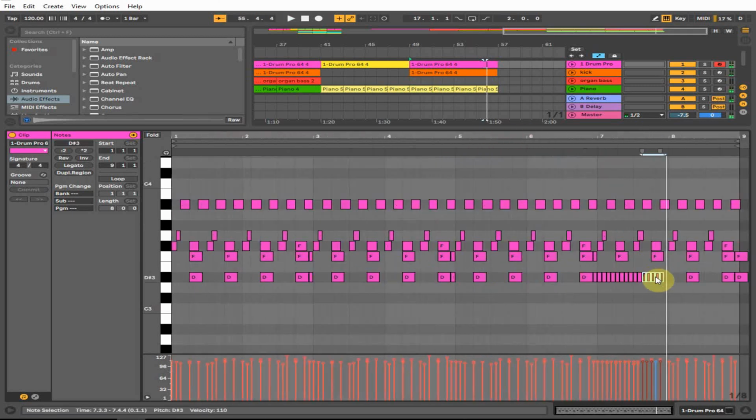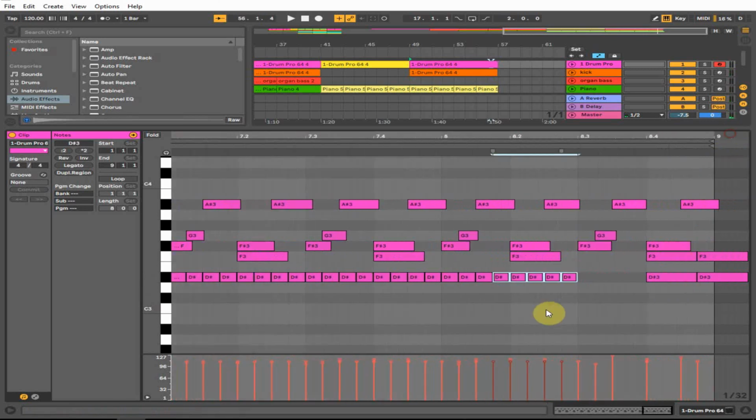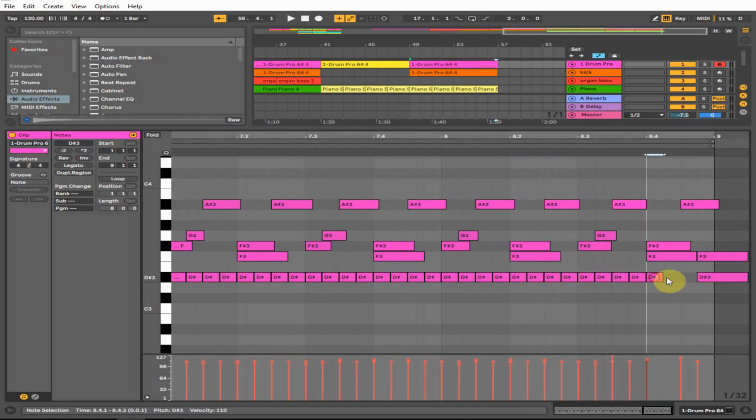And then again, repeat that process. And then again, and what we want to do is make a nice little break at the end here, like miss one out like that. So it goes like this. Too slow, too slow. Try again.